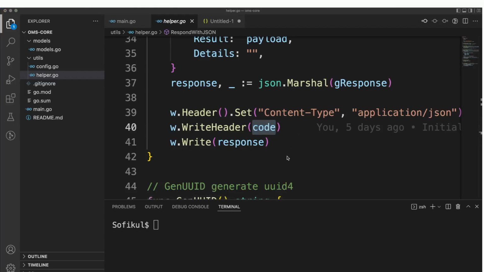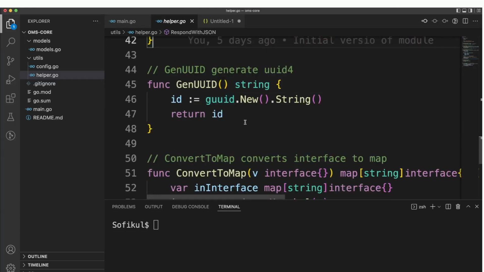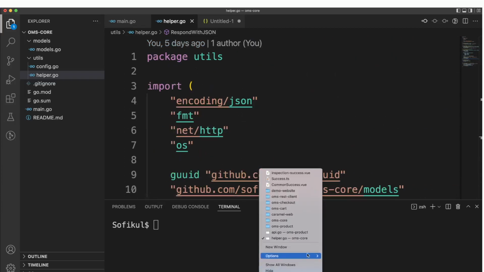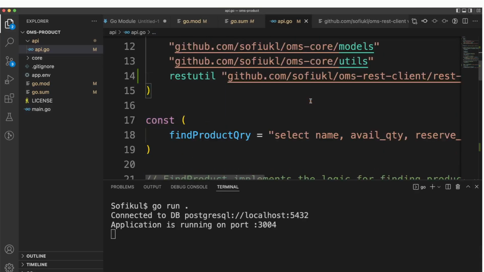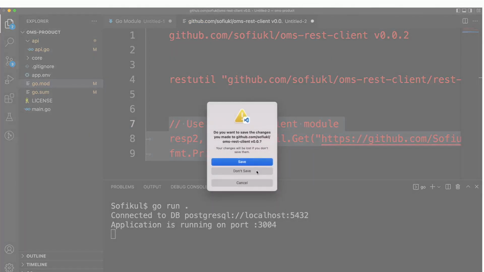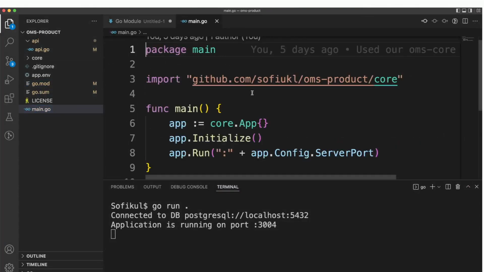So the common functions we have written, we have also written some other common functions like GUID generation and convert to map. All those things are there. Now I will go to our product service. In product service we are doing many more things. Now I will go first to main.go. We'll start from main.